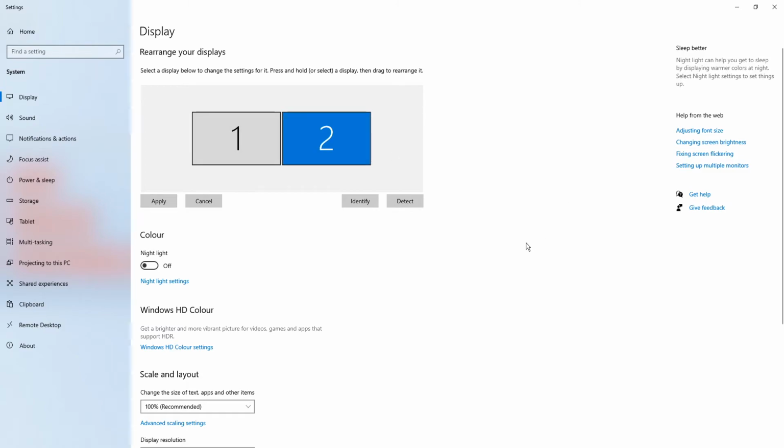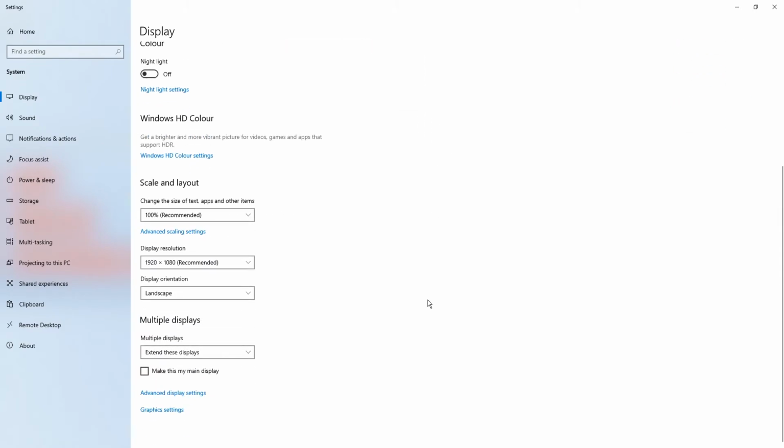You can also decide which monitor is your main monitor as well. So if I select monitor 2 and then scroll down, as you can see you have an option that says make this my main display. If I select this option, it will mean whenever I open a program or file explorer, anything like that, it will always open up on the main screen, not on the second screen. I would then have to drag the program across to the second screen.